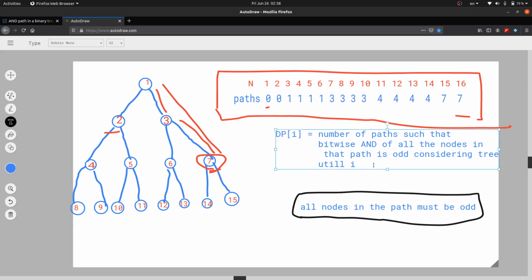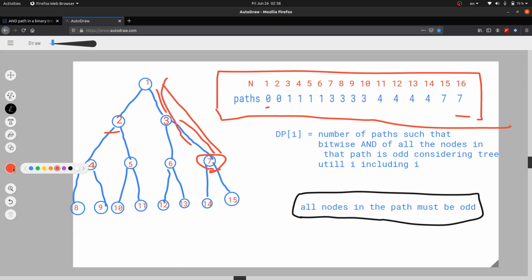Okay, I forgot one thing. Including i, that includes 7. So these two paths, combined with the already found paths, the number of paths for 3 would give us the answer.